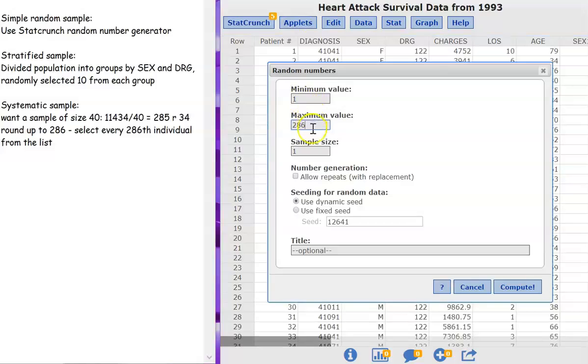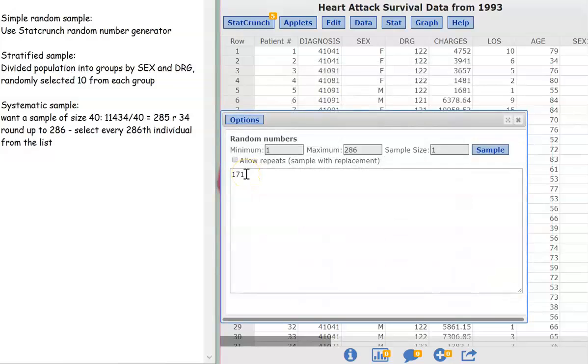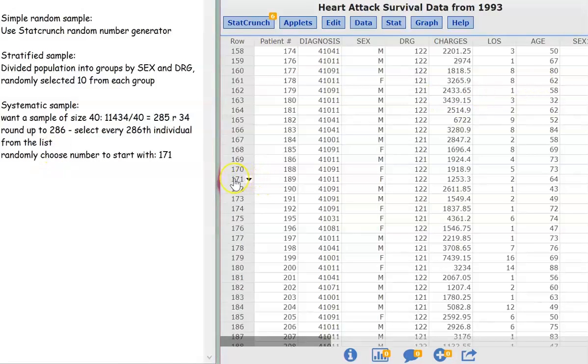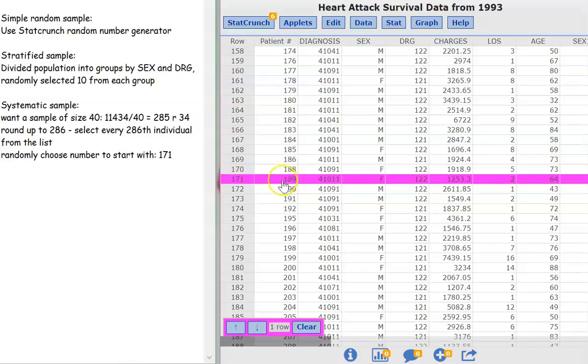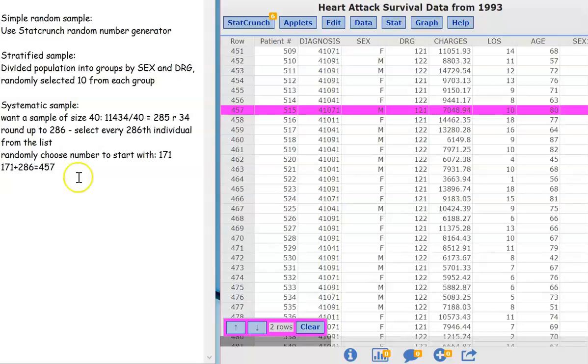So we're going to go with our minimum value of 1, our maximum value of 286. We just want a sample size of 1 because we just want it to pick out one random number for us. It chose number 171. That's the number that we're going to start with. That would start us with this row right here. And then after that, we would add 286 to that to get our next row number to choose. So after that, we're going to choose number 457. We'd keep doing that, keep adding 286 to get the next patient to choose. And when we got done with that, we would end up with 40 patients.